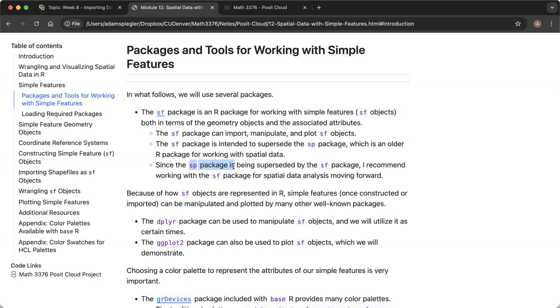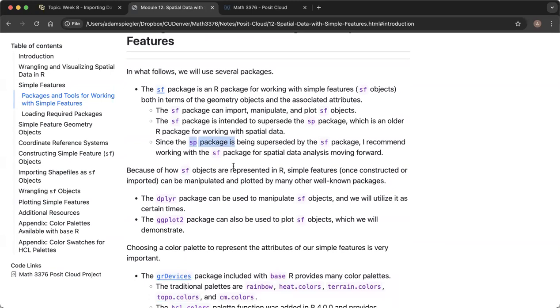But if you're looking at some older code, you might see that people might be using the sp package for data visualization of spatial data. But we'll be focusing on the sf package in this video.